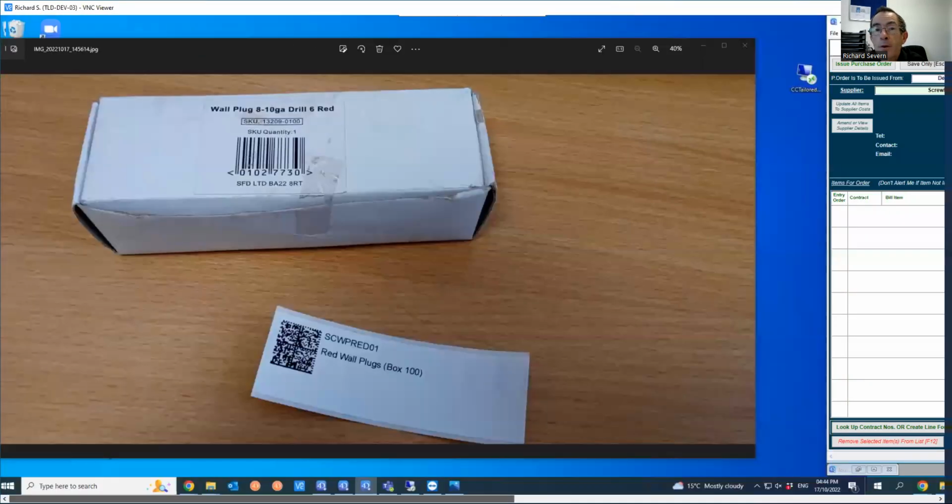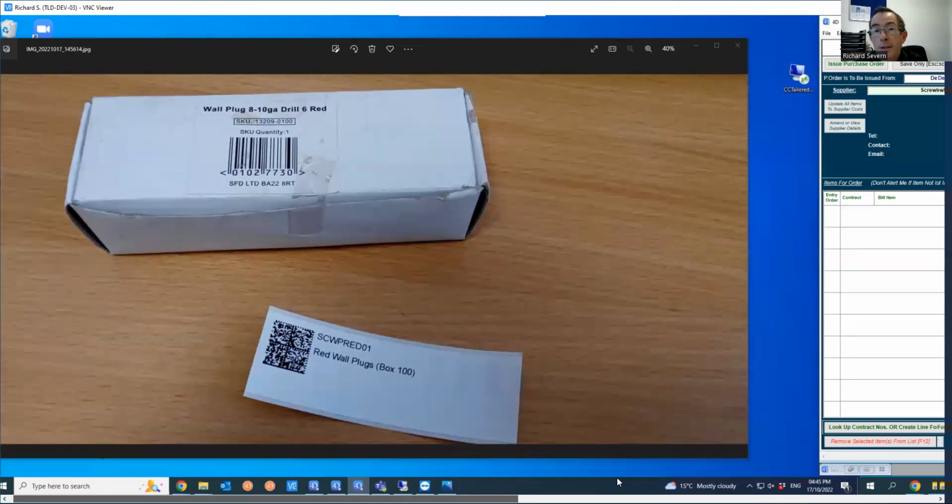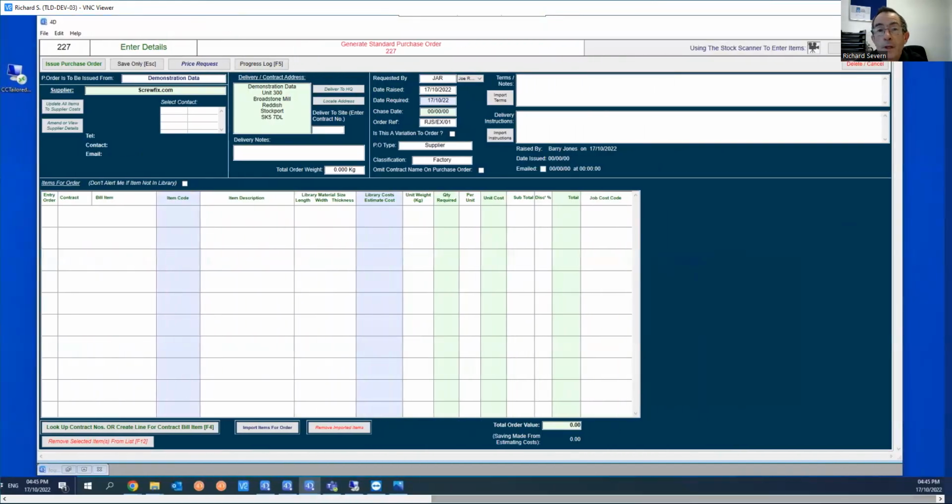Now, this code may either be your own company's generated item code that's either on the item or on the shelf edge, or the item codes used by the supplier that's probably already applied to the product. And during this demonstration, I'll be using a barcode scanner to enter some of the details, but codes may be entered using a standard keyboard.